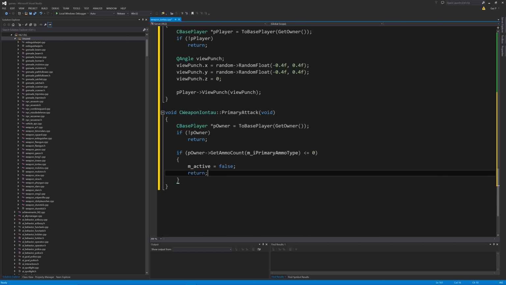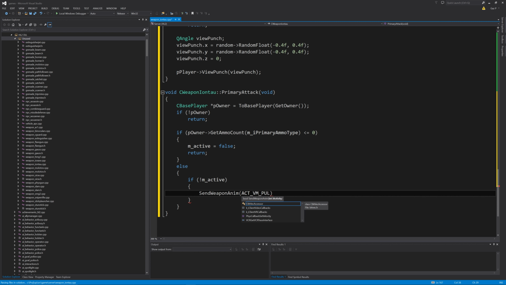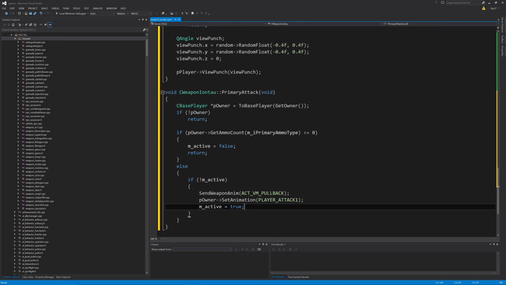Then after this, we want to say else if !m_active, then we want to send weapon anim ACT_VM_PULLBACK, which is specific to the view model I'm using, which is a Gauss gun model. That way it does the sort of looping effect for the Gauss gun charge. Then we're going to say pOwner arrow SetAnimation PLAYER_ATTACK1, and then m_active equals true. And then outside this, we want to say else EffectUpdate.